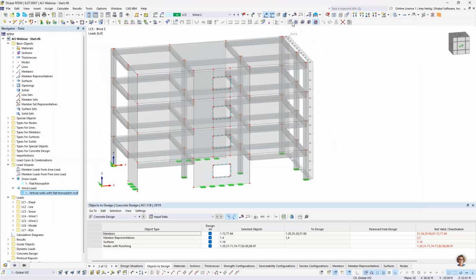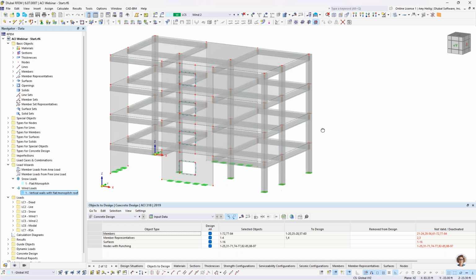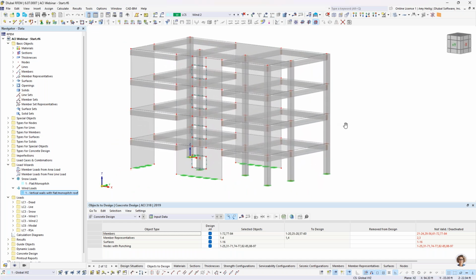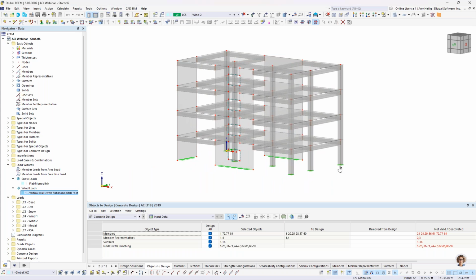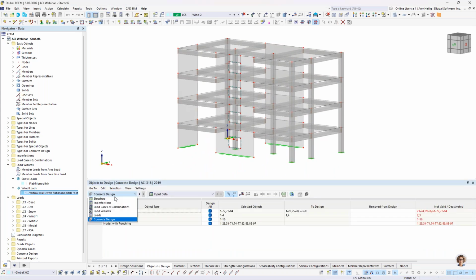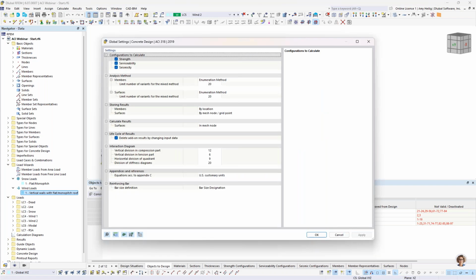So now that we have covered the loading and the structure, it's now time to input the reinforcement that's specific to the concrete design add-on that we have already enabled within the base data dialog box. So before we begin, what you'll notice here is that we do have the concrete design option available within the dropdown of our table. So when we select this, there is this option here called global settings.